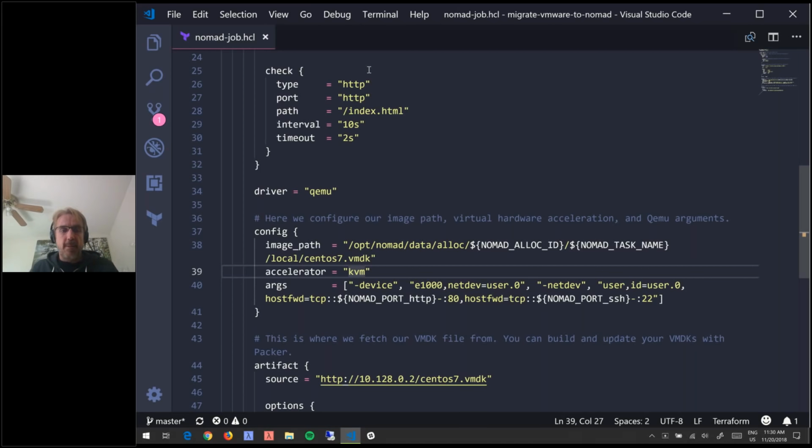Then we feed it some arguments. So these are arguments to the QEMU command that's going to run to spin up our VM. First is the network driver. We support about 8 different network drivers. I picked e1000 because it's very widely used and works on almost any Linux system.